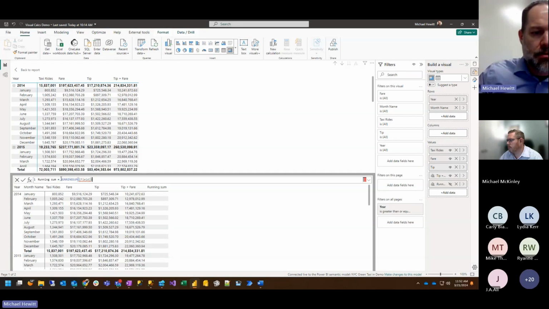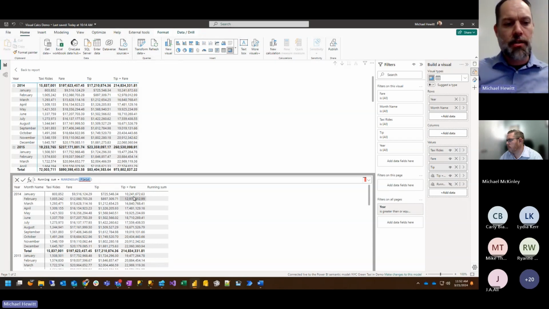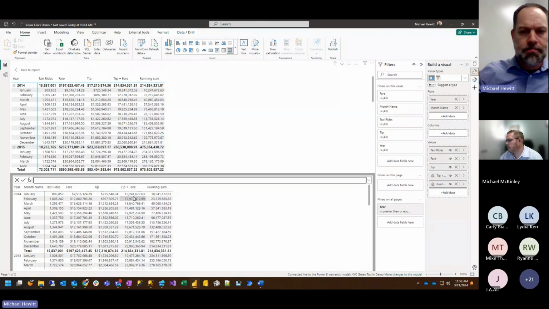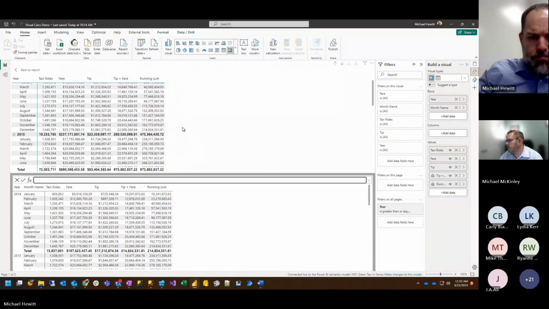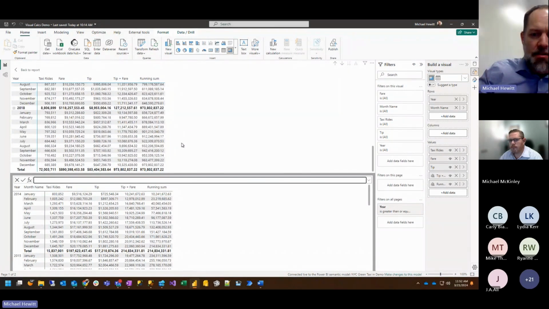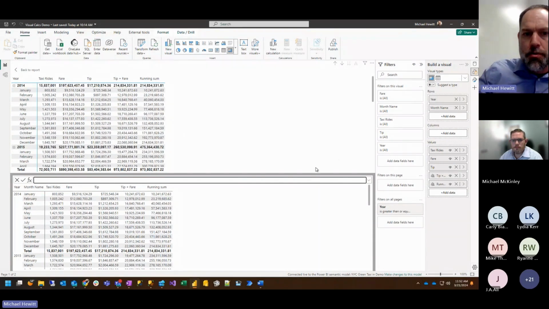So once we do that, we get this new running sum function. All we have to do is pop a field in here. So if I start writing tip plus fare, I can reference my first visual calculation. And now I have a running sum in my visual. It's a little weird having a running sum going across all these years. What's cool is that once we create a visual calculation, we can edit it.